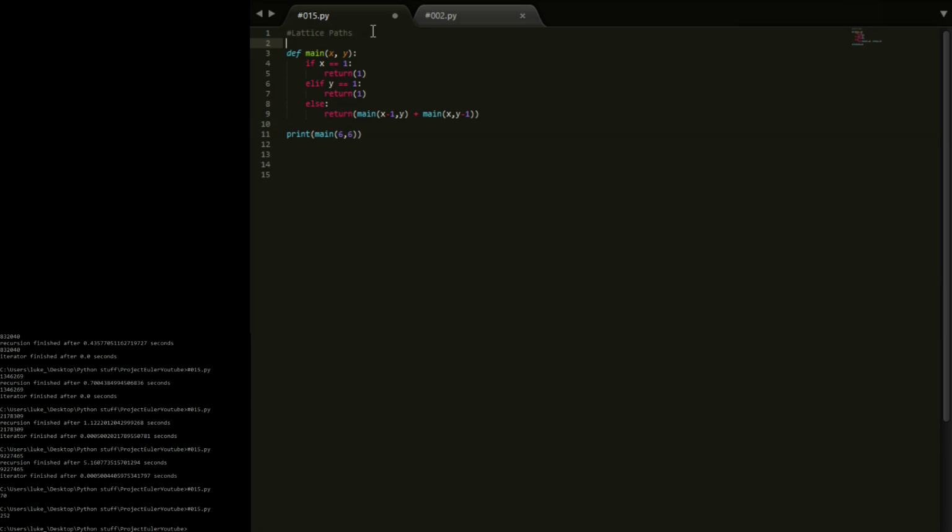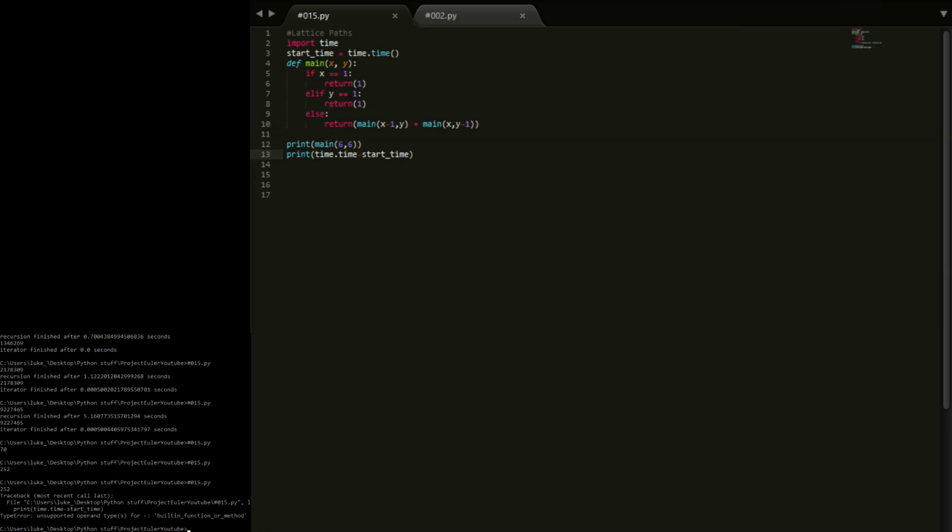Now, if I import time and I say start time is equal to time, print... what have I done wrong?